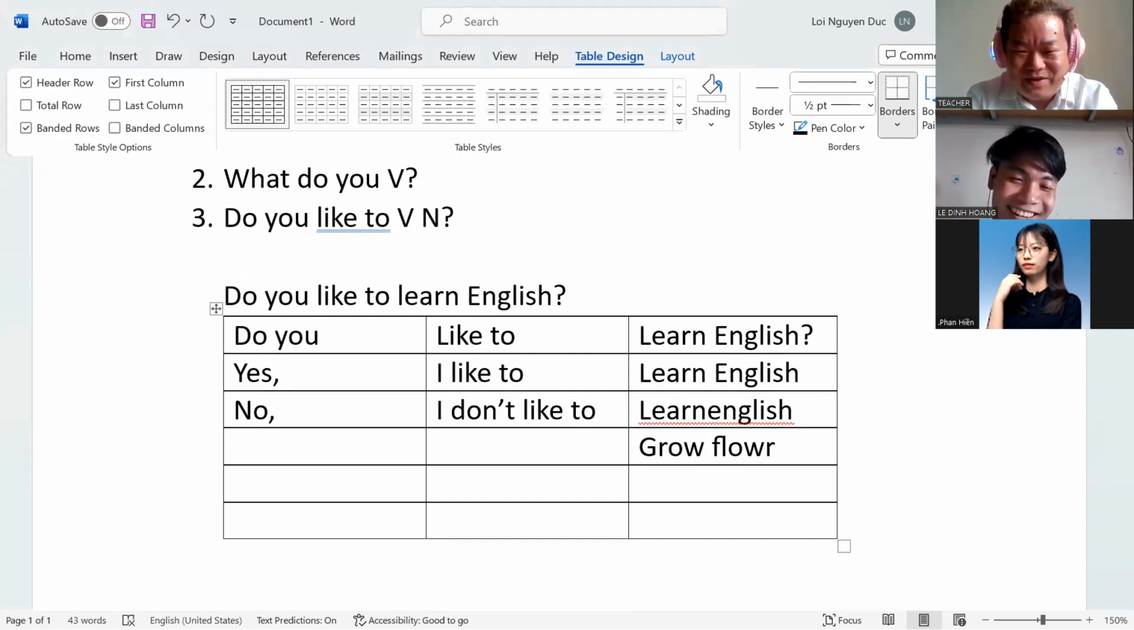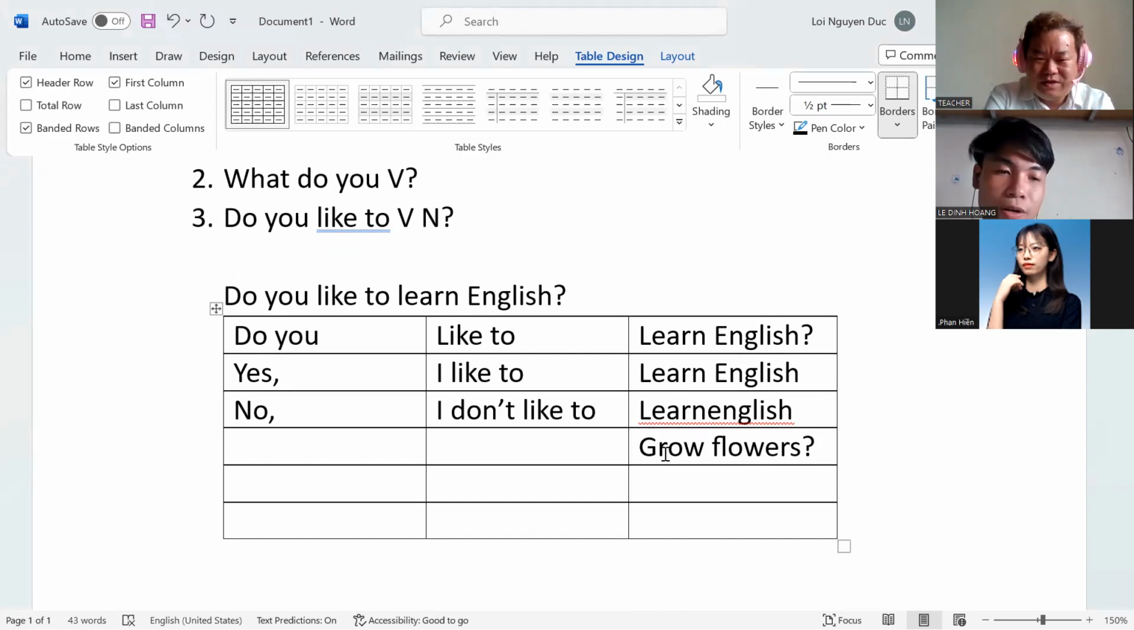Rồi bạn hỏi đi. Do you like to grow flowers? Lên giọng ha, grow flowers? Đúng rồi, do you like to grow flowers? Lên đi. Do you like to grow flowers? Very good. Do you like to grow flowers? Very good. Water the garden.